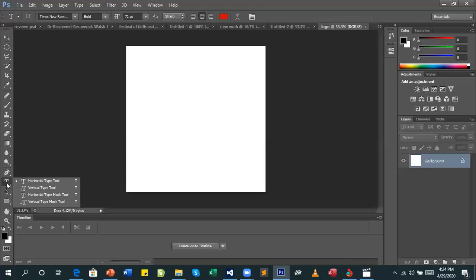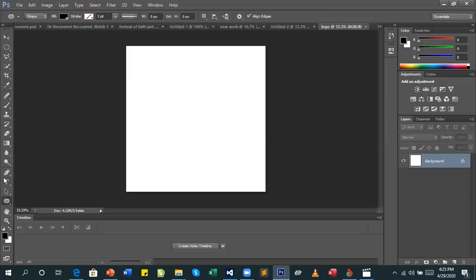The horizontal type tool, or the type tool. We are going to use the type tool, the pick tool, the marquee tool, and also the eraser, and the last one, the shapes. So now let's see when using the type tool to create your logo.